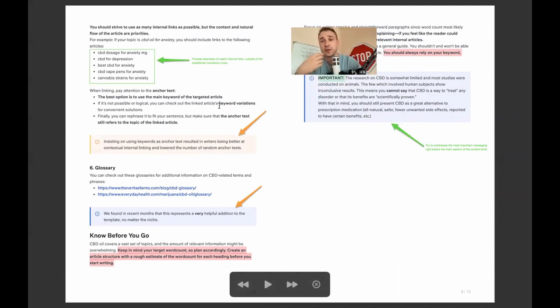If it's not possible, if it doesn't make sense, you can check out the keyword variations. You can use the keyword variation of the targeted article that you're linking to as the anchor text, because that's something we have access to also. Why wouldn't we use it? And then finally, you can rephrase it, but the anchor still needs to refer to the topic of the linked or targeted article.